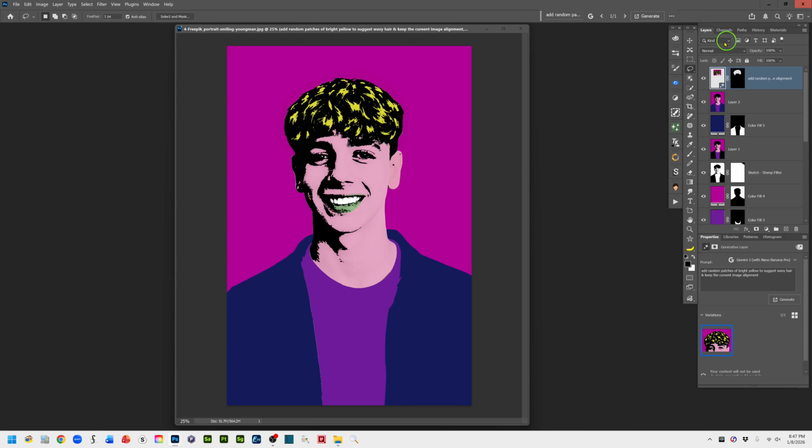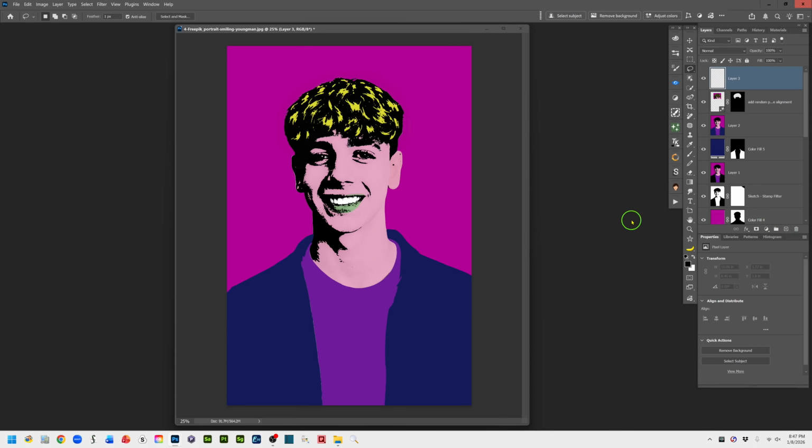Okay, so now let's add another layer. So layers panel, add new layer, and we're going to do another stamp layer here. So Shift, Control or Command, Alt or Option, and E. So this is the Warhol-like color block. Look.